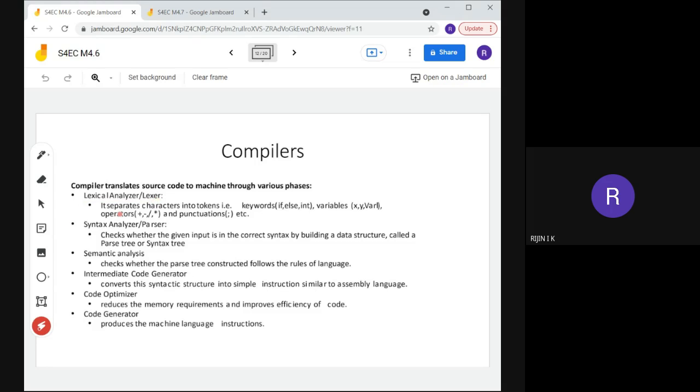Then after that, the output that is generated by the lexical analyzer is given to the syntax analyzer. Okay, in the syntax analyzer, it recognizes sentences in the program using the syntax of the language.